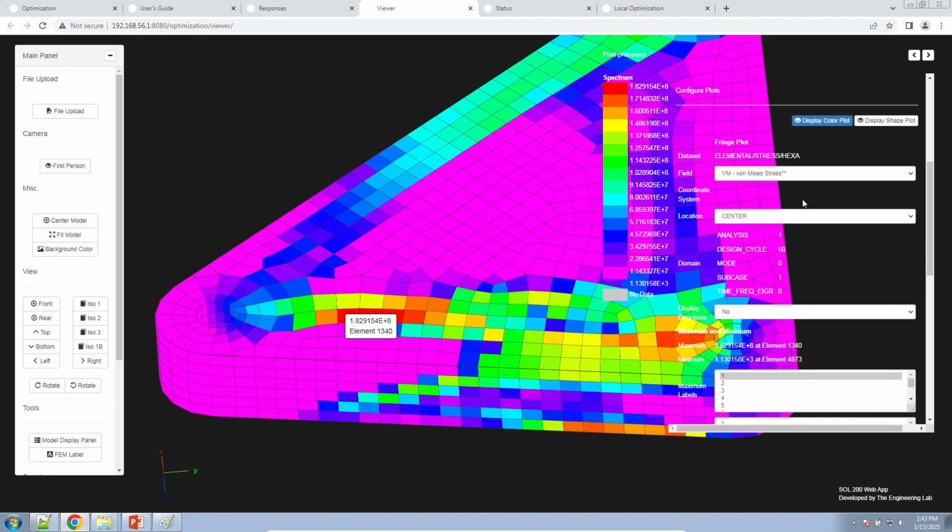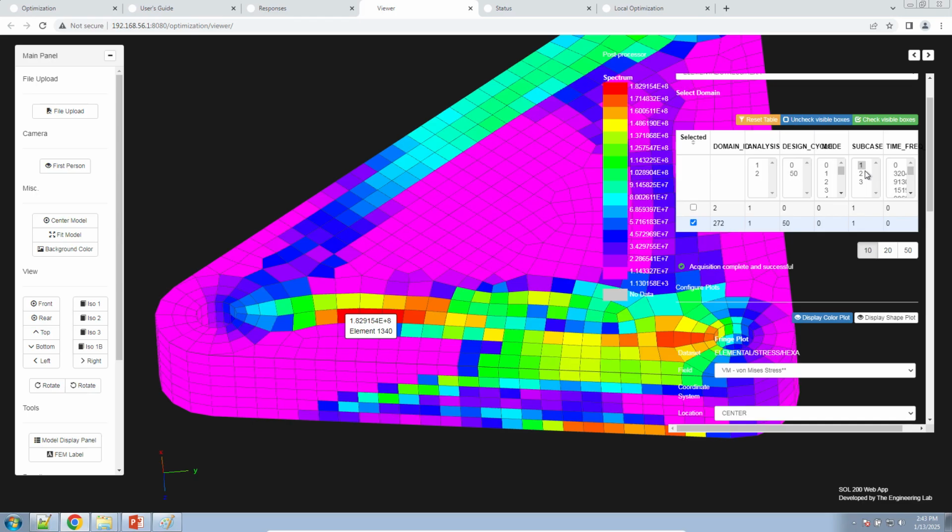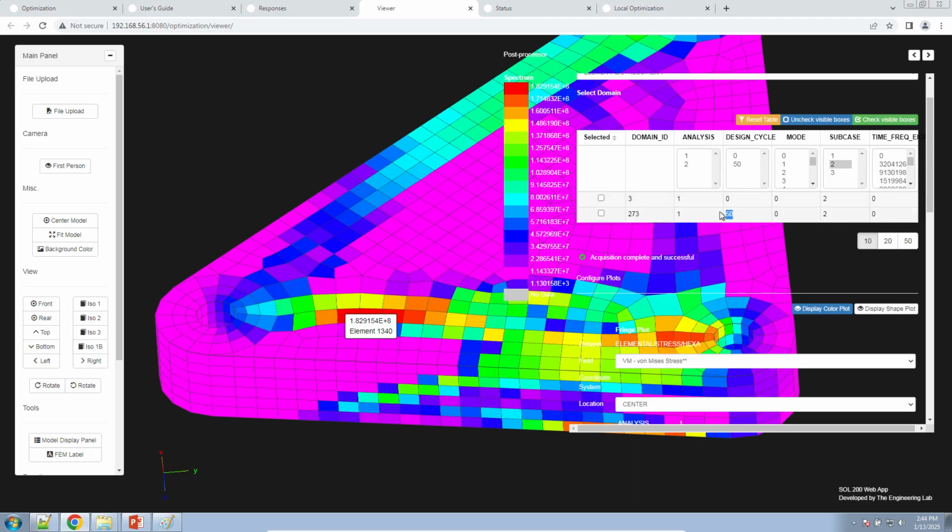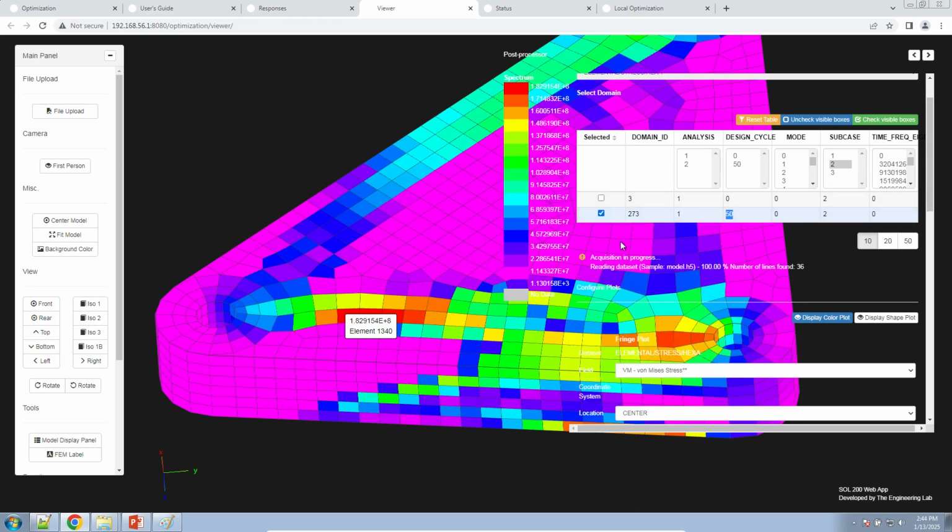Let's look at the second load case. So here we're going to select subcase 2 in the subcase column. Here we're going to look at design cycle 50, which is the final design cycle. Let's mark that checkbox. We're going to pull the stress results.